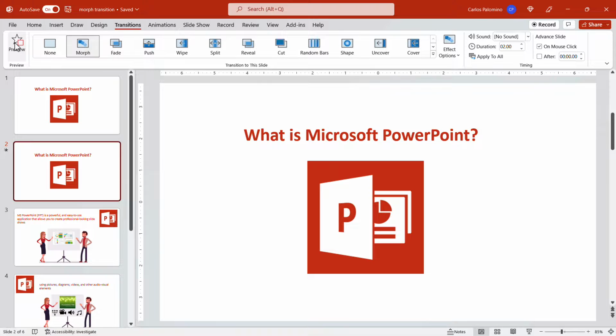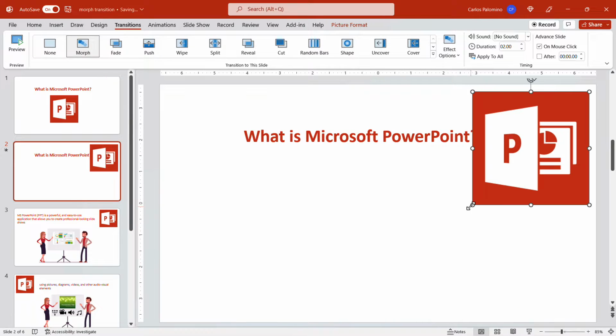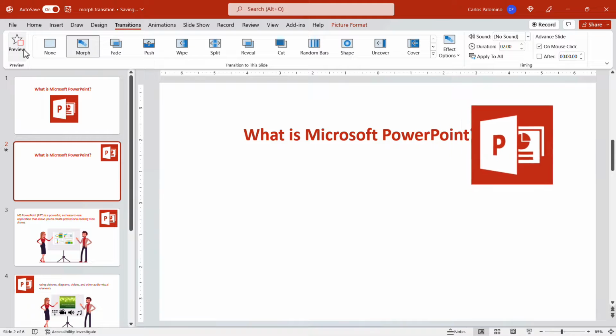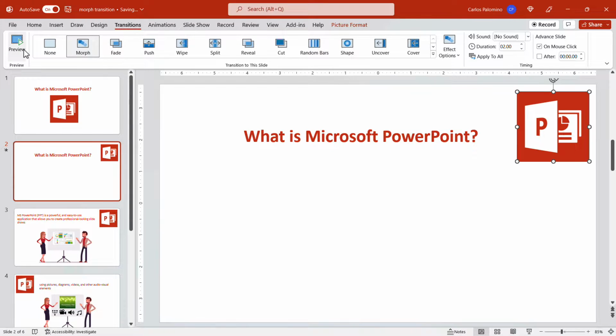Well, nothing happened. The reason is because the two slides are exactly the same, and all the elements are in the same location. Let's move the logo to the right corner and make it a little smaller. Now click on Preview, and you can see how Morph smooths the transition of the logo from its original location to the new location and size.